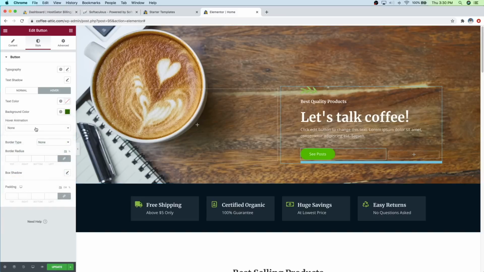And you can also add a hover animation. So right now it's set to none. You could do grow. And then whenever they hover over it, the button grows a little bit, which looks pretty cool. So I think I'm going to leave that. But there's a bunch of them in here that you can choose from. Some of them get a little crazy and obnoxious. So I do recommend sticking with something a little more simple like grow. And you can add a border to your button down here as well.